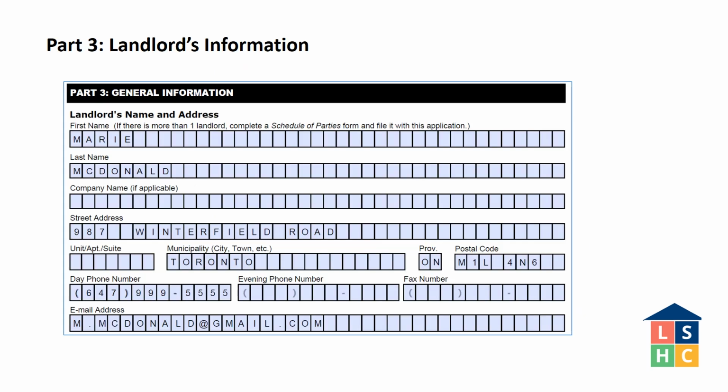If there are multiple landlords, use a Schedule of Parties form available from the Landlord and Tenant Board website to add them to the application. Please note that if you include your email address on the application, make sure you check your emails regularly as the Landlord and Tenant Board may email you important information about your application. As an added precaution, make sure to also check your junk mail folder.